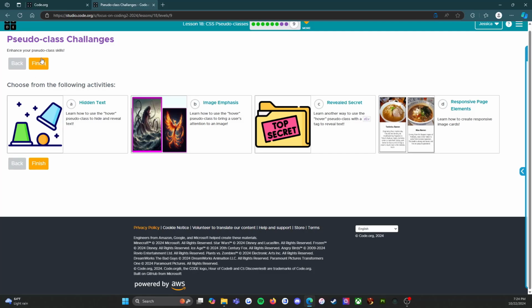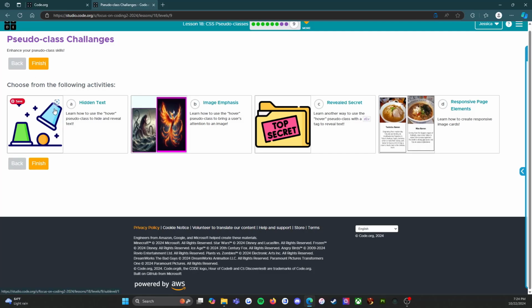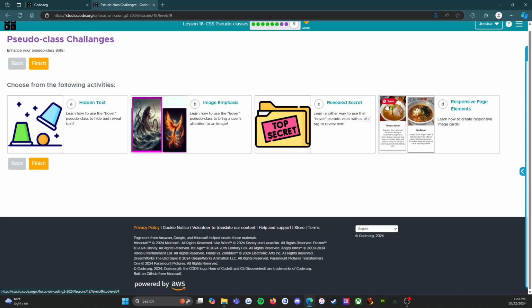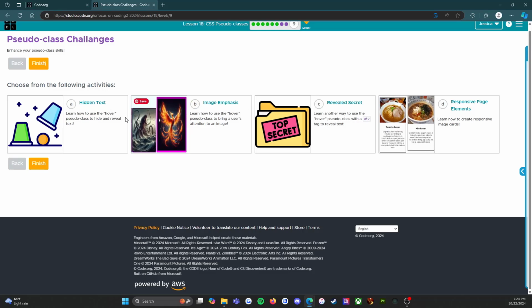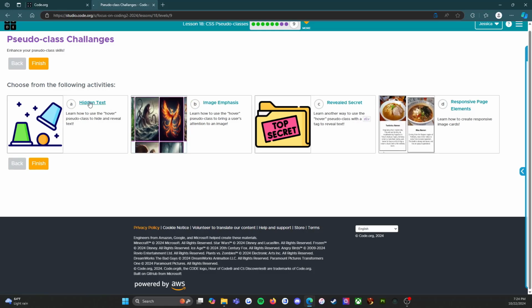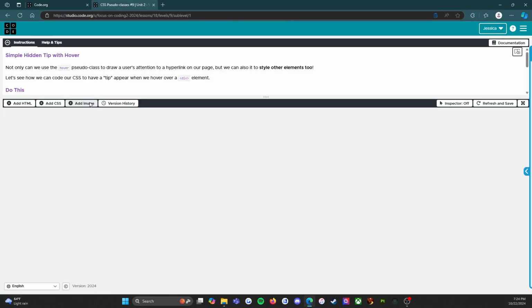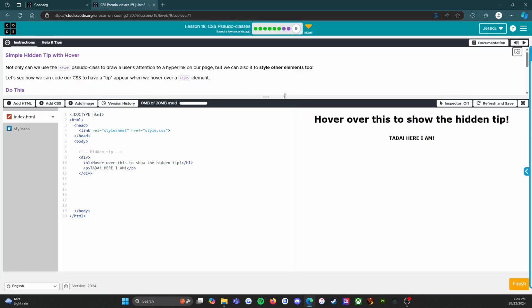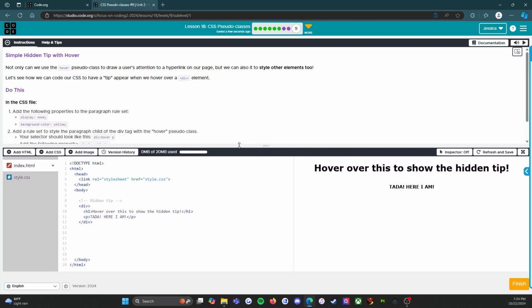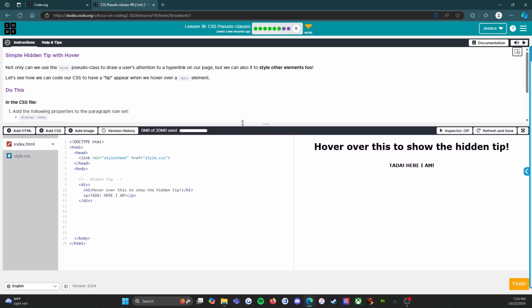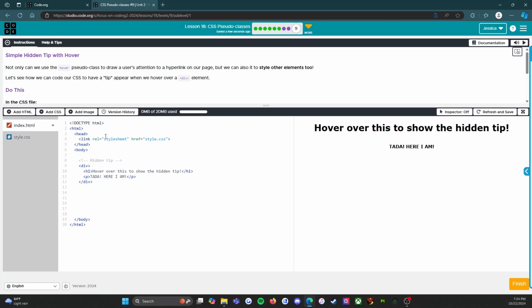All right, so let's enhance our pseudo-class skills. So we're going to do all four of them because we need the practice. So we're going to click on A, hidden text, and see where we go. Again, I'm not looking at the teacher handout. I'm not looking at the answer key. This is the first time I'm looking at any of this, and we're going to figure it out together. So here we go.